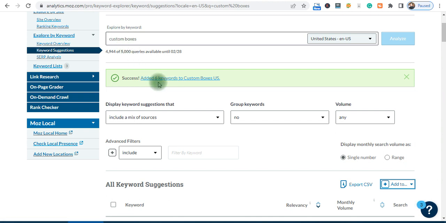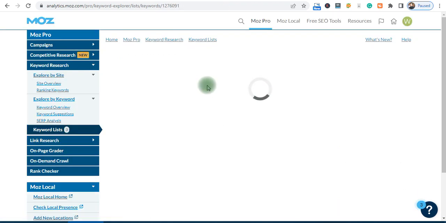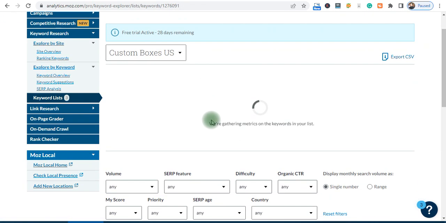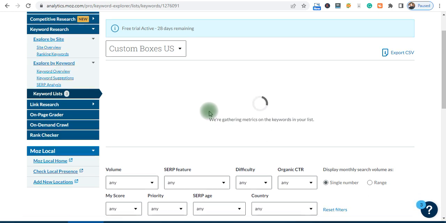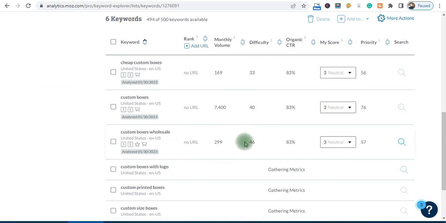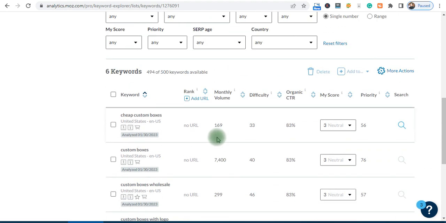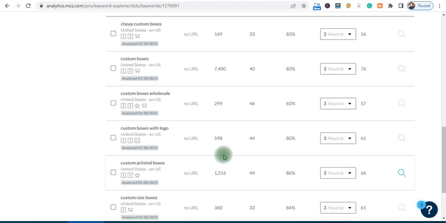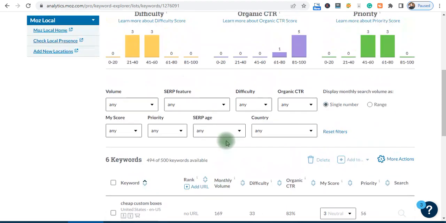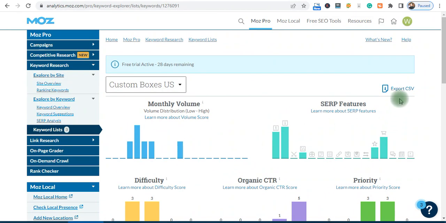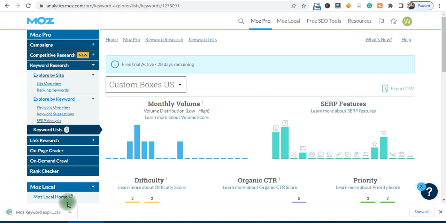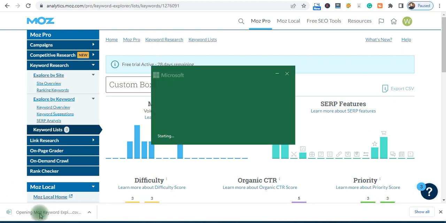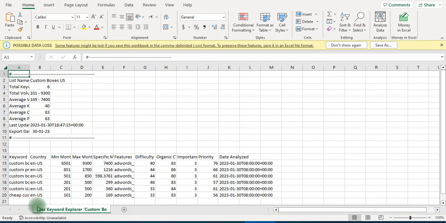Here is the list. You can click here and further analyze your keywords in this keyword list. Moz is gathering data for each keyword in the list. You can see here, yes, it is loaded. And now further metrics are available. You can choose them. We will discuss it in our keyword list video. Here is the export file. You can export it and check it on your Excel sheet.